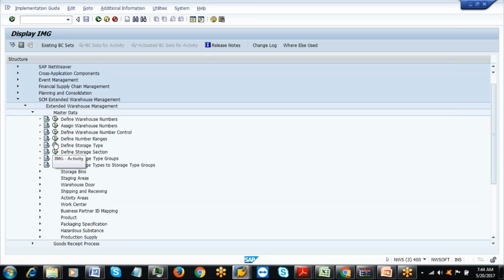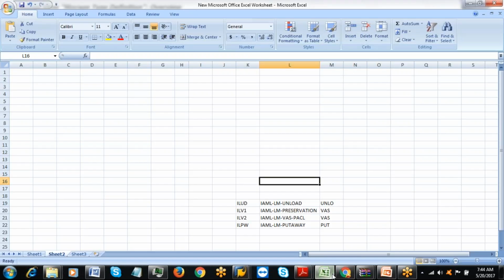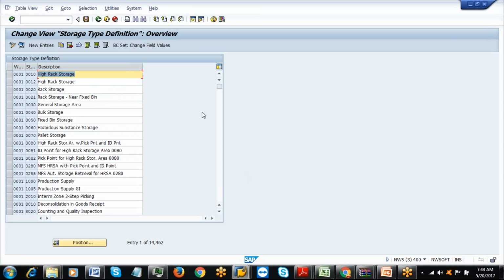Go to master data, define storage type. For ILV1 and ILV2, two steps are there. I want to use different work centers, physical areas for these two activity areas. Okay, this one. One sec, hold on, please.